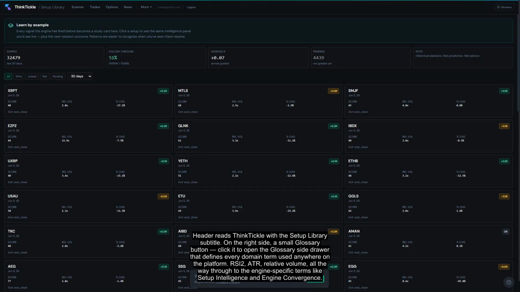Header reads ThinkTickle with the Setup Library subtitle. On the right side, a small glossary button. Click it to open the glossary side drawer that defines every domain term used anywhere on the platform. RSI2, ATR, relative volume, all the way through to the engine-specific terms like setup intelligence and engine convergence.